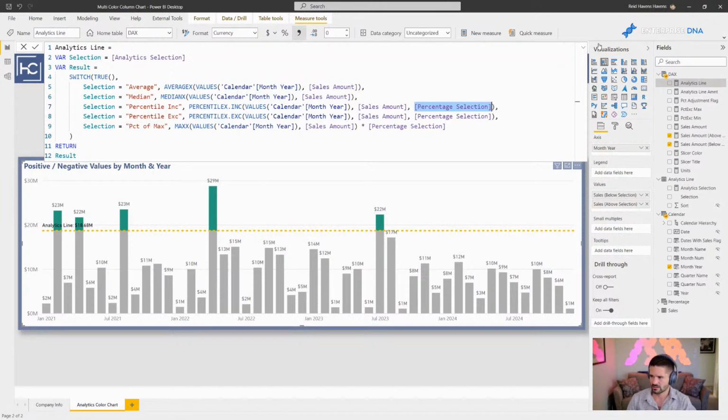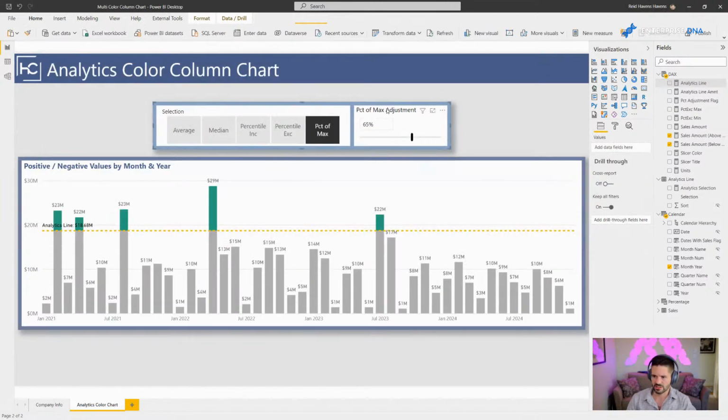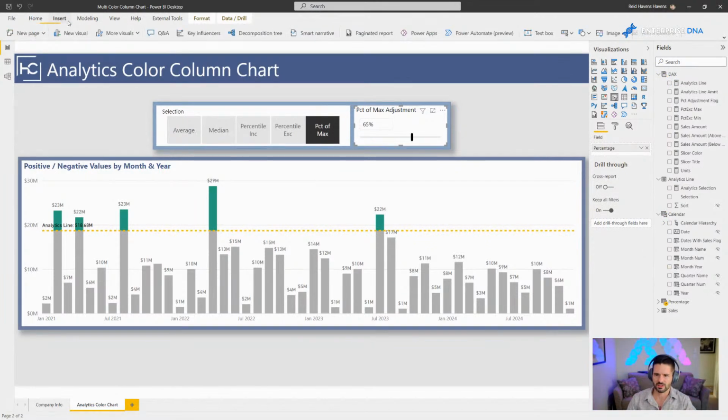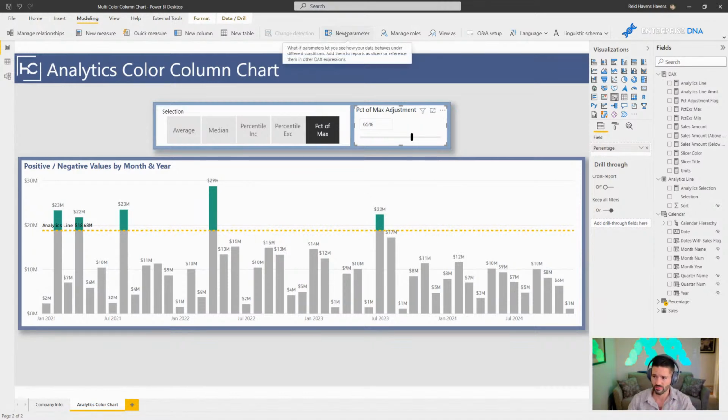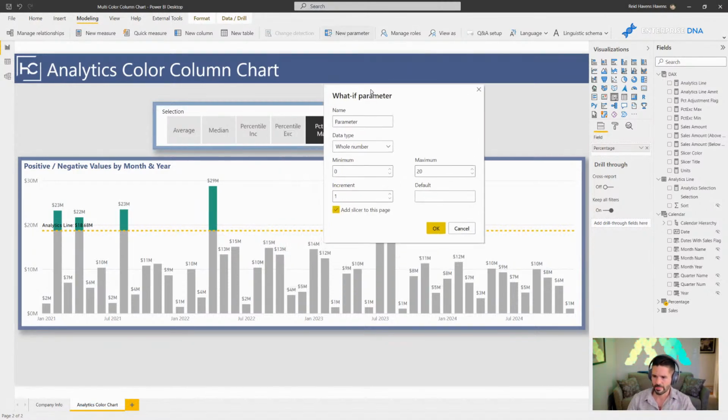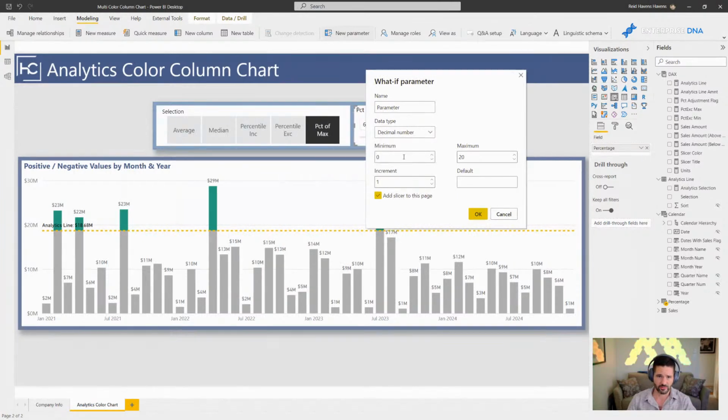So I made this, which is this thing here. This was made using modeling, that's right, New parameter. It is using the new parameter function. It's a what if scenario. So I went in here and provided a decimal number because percentages come as decimals. It was between 0 and 1 with an increment of 0.01, so like 1% increments, and your default is whatever you might want it to be. It could be like 0.5, so nice and even.